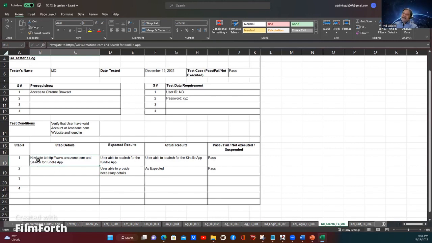Yeah, but the steps here say you can navigate to the www.com and search for a Kindle app. Advanced users can understand where to search. But what if that user is not from IT, let's say business people, and doesn't know the software? He's trying to do the UT test and go through your steps. He's going to ask where else to search.